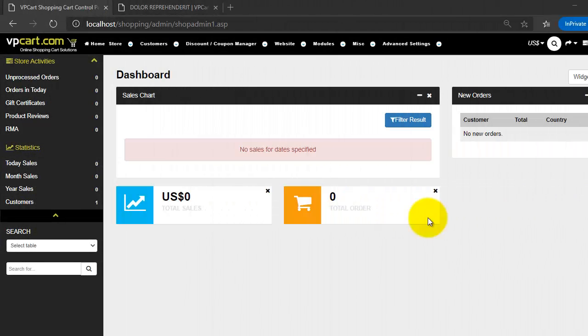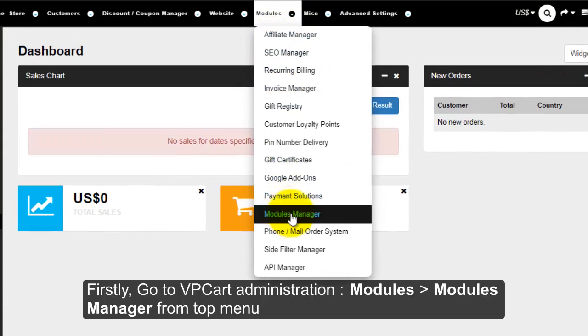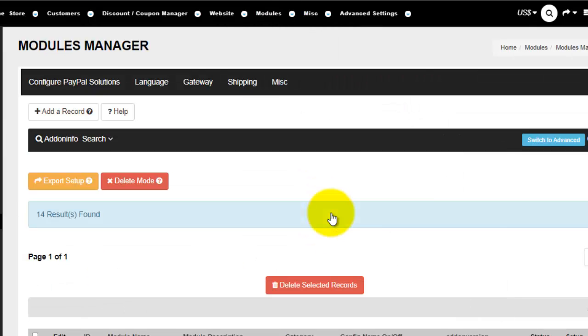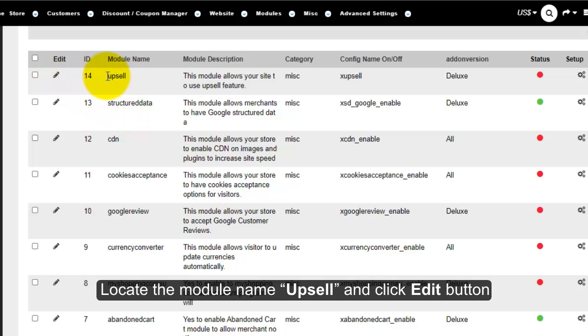This tutorial will walk you through how to set up upsell products in VPCart 9. Firstly, go to VPCart Administration, Modules, Modules Manager, from top menu. Locate the module name, Upsell, and click Edit button.